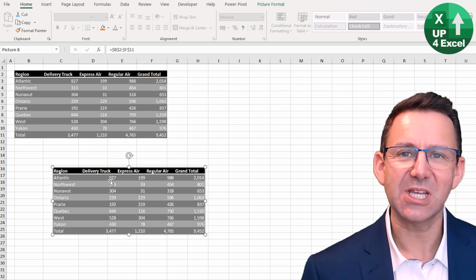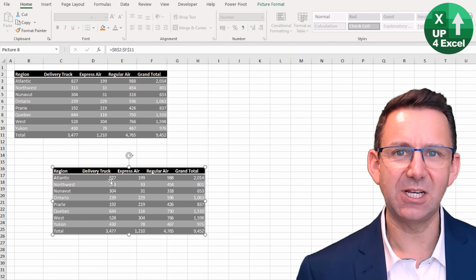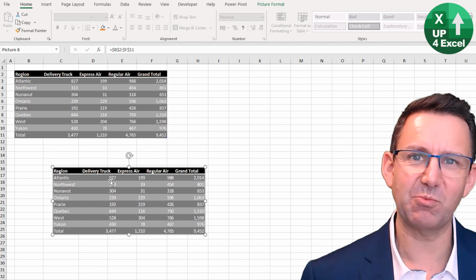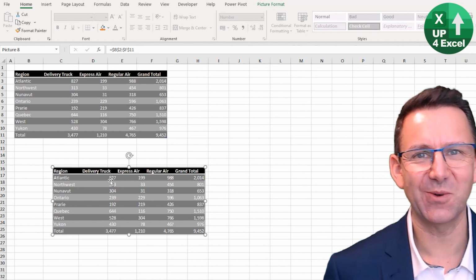You can't link to a table, but you can convert the table to a range, link the picture, and then you can move it back into a table. It's all fine again. One of those quirks, I guess.